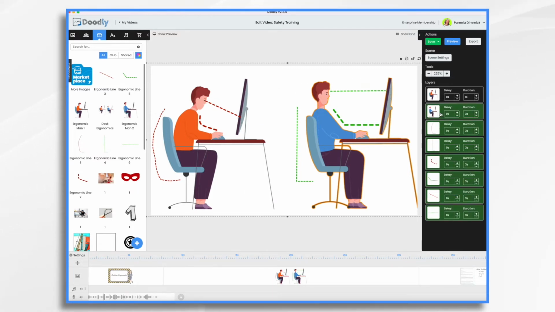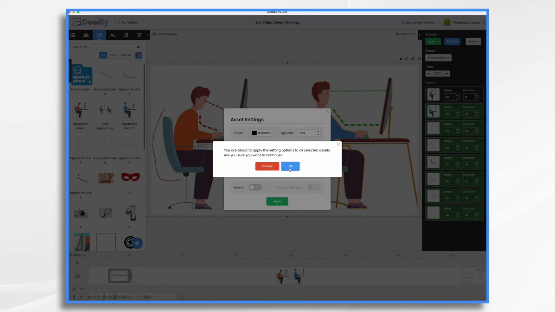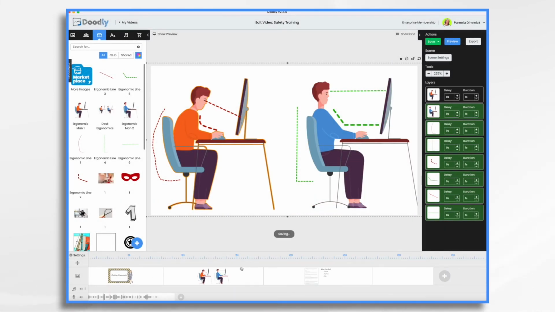This man too, he needs to be 1 second. So I control clicked to select them all. Now I right clicked, hit settings, and then over here you can just change the duration all at once for all of them at the same time. Okay, so those are 2 different ways you can do that. So now my scene is much, much shorter, and that should be just fine.